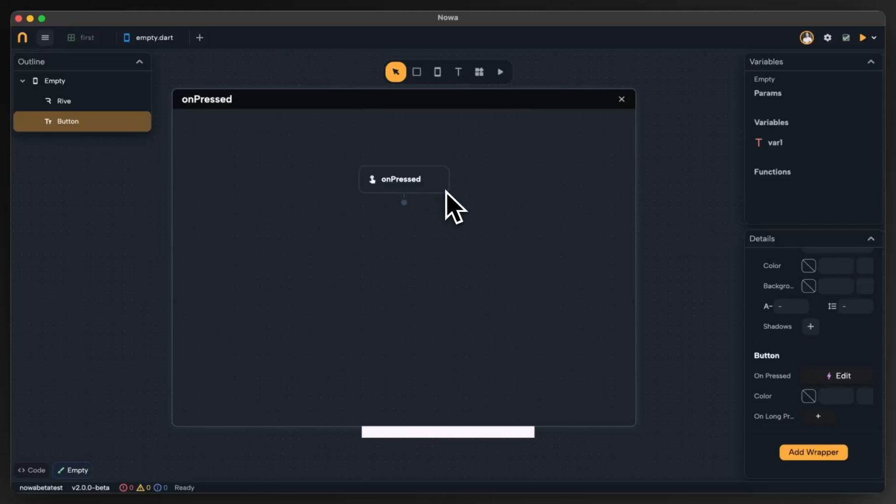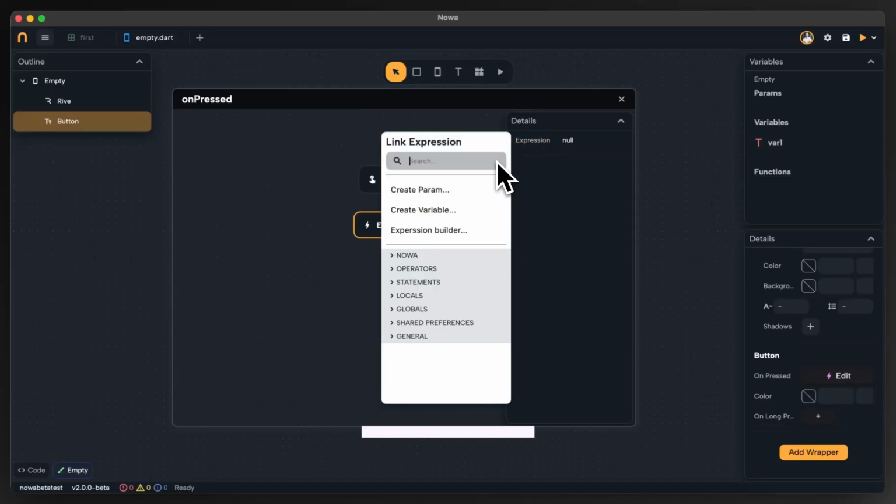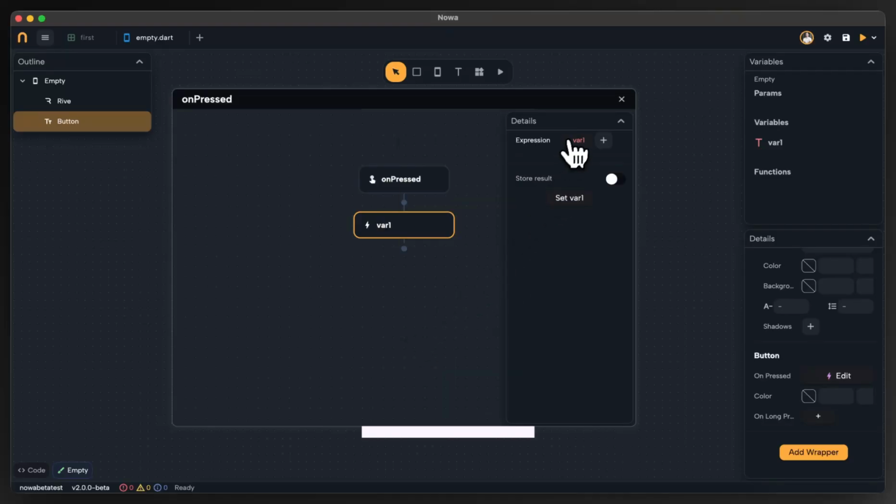What do I mean by that? Let's see. Here I can create an empty statement, and inside an empty statement I can do the expression. So here I can say, okay, what I want to do is bring the variable 1, so I'm simply gonna select the variable 1. An expression is something that has a value. So here, the variable 1 is an expression because it returns the value of the variable 1. A statement does something.